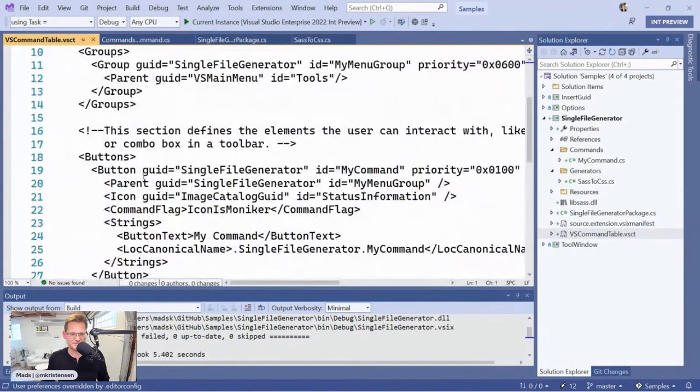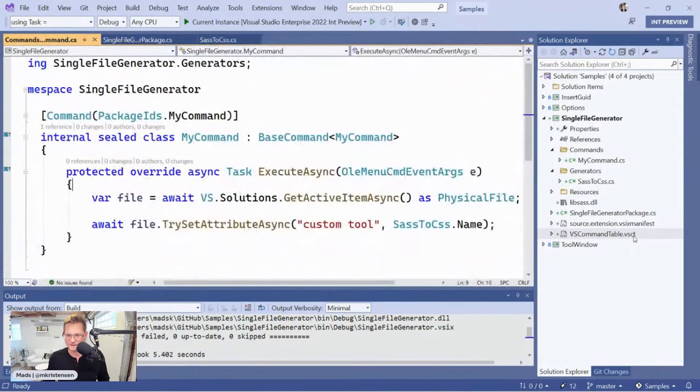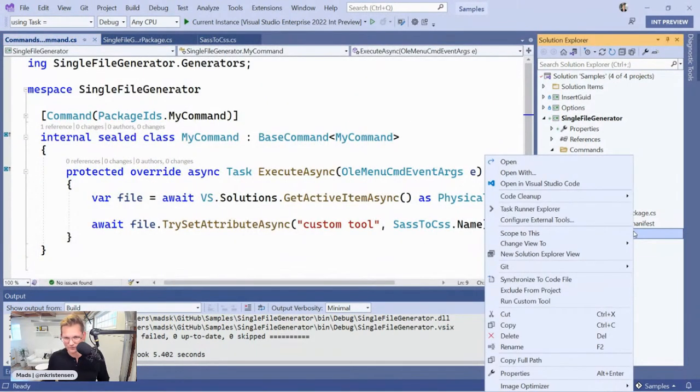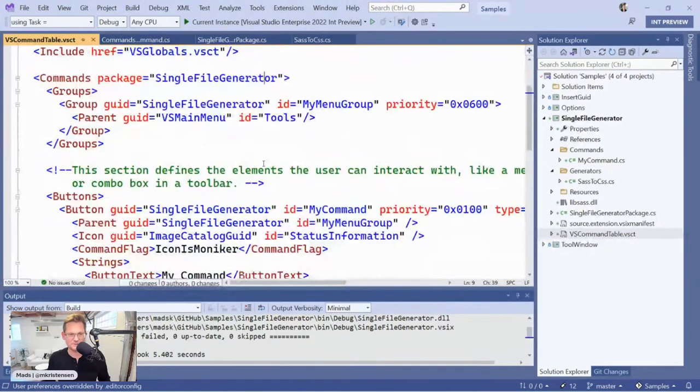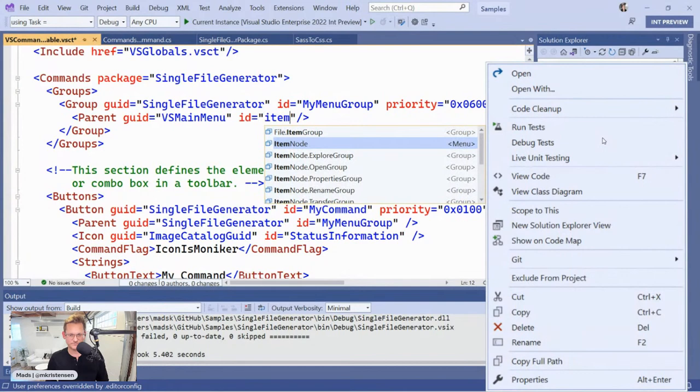And let's see here. Something is so weird with my VS. I often get no highlighting for XML. And then if I go in and say open with and I just say the default, then it's there. It's kind of weird. So this one I want on an item node, here at item node, right? And I want it in an existing group up here instead of the open group.